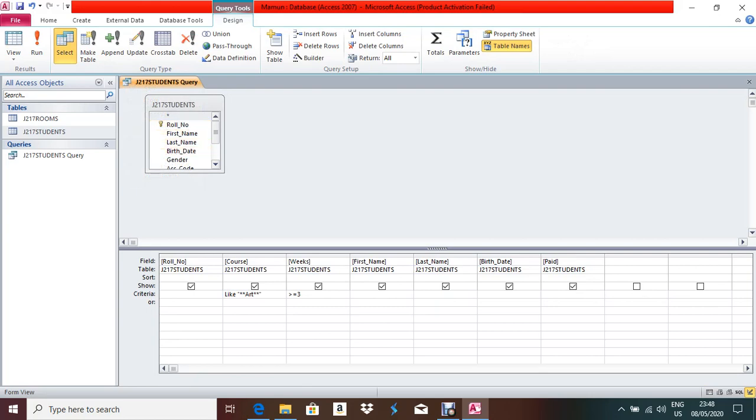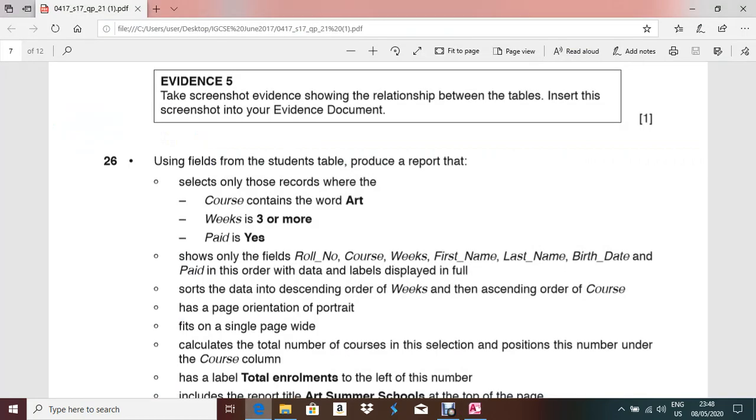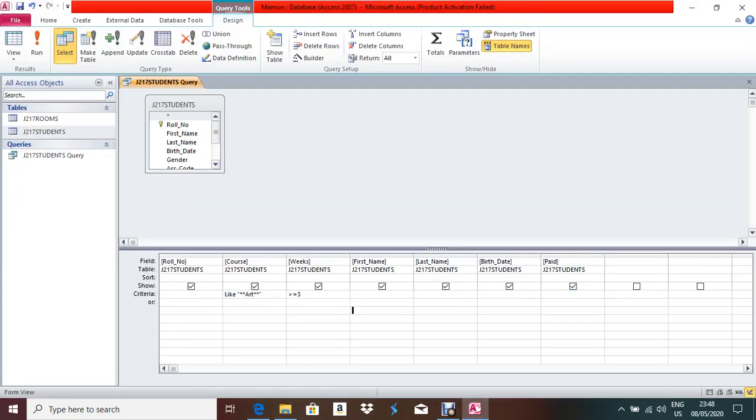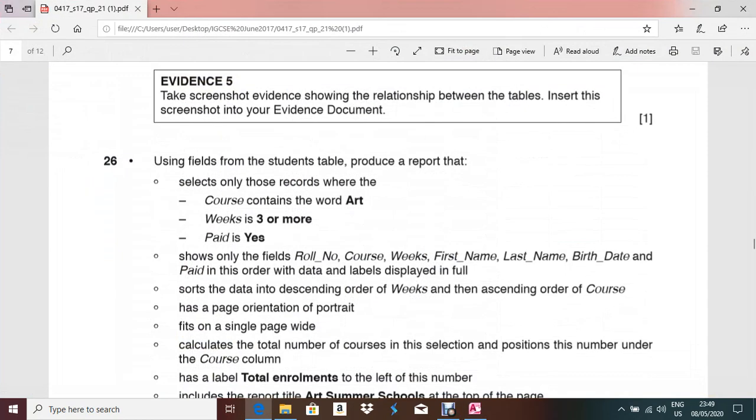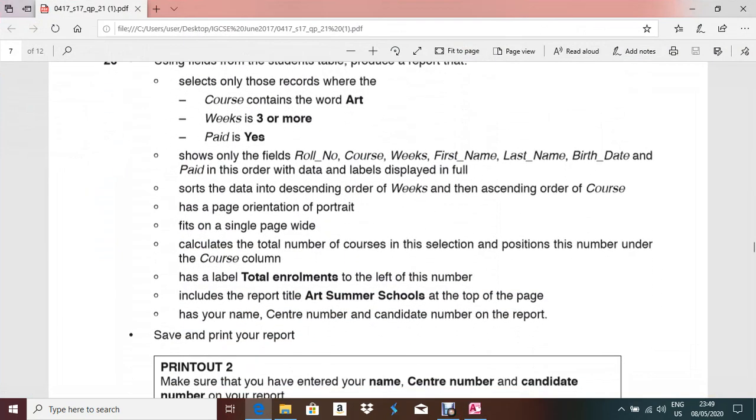Now what about the third criteria? Paid is yes. Did I take paid? Yeah, paid is yes. I have to write yes here. Now check how many records are coming. Run it. The total number of records is 49. Okay, done.